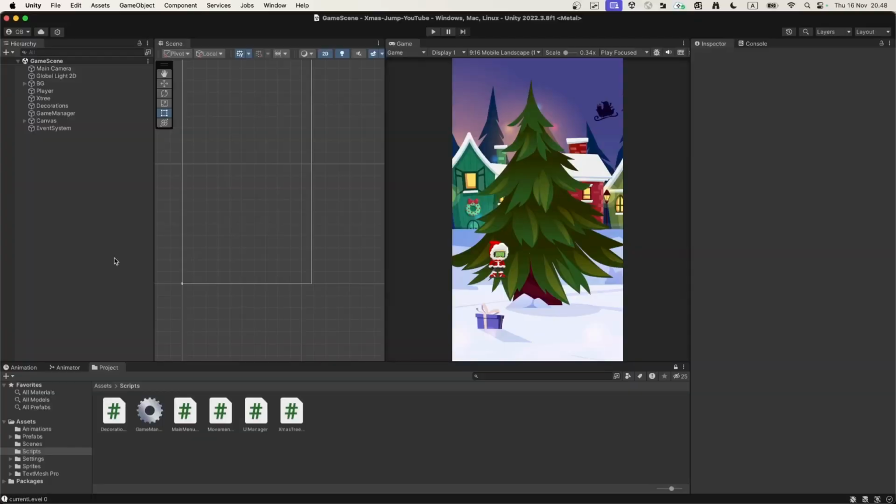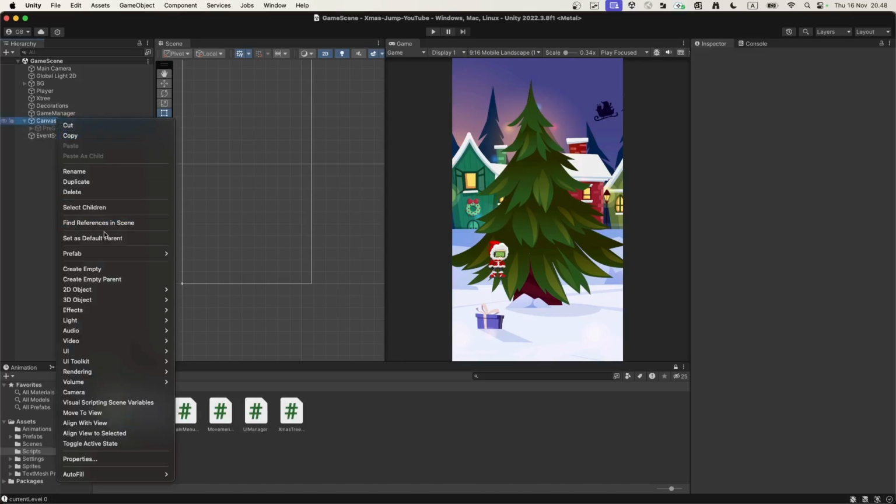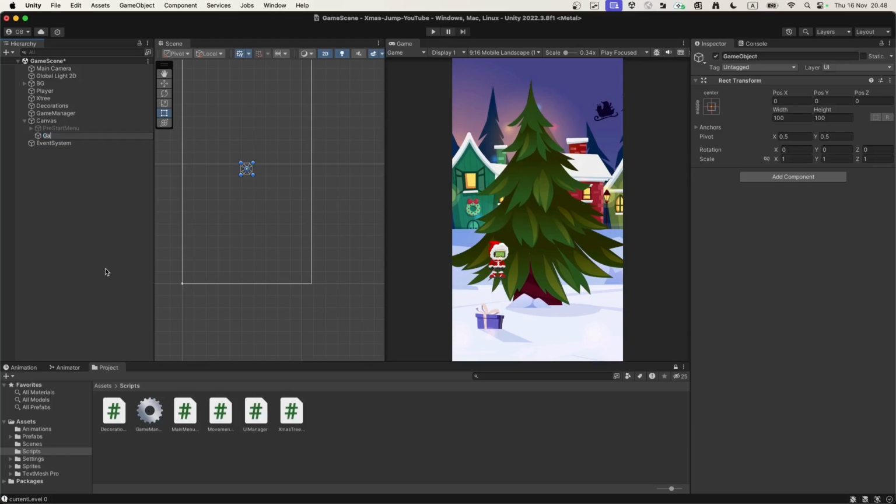First thing we need to do is to add game timer. We will do that in the canvas, so it will be like a UI thingy. Let's create, as usual, empty. Say game menu for now. We probably will rename it in future. And here I want to stretch it for the full screen.